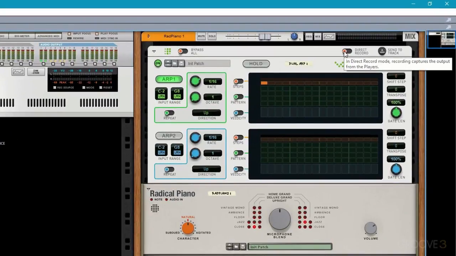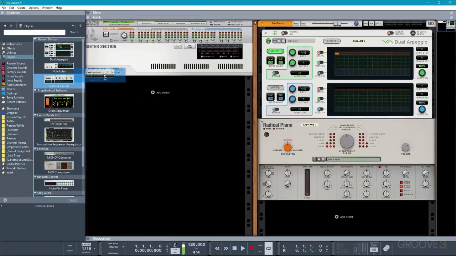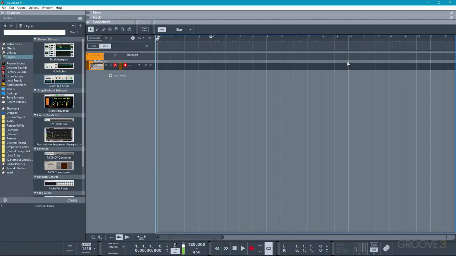Next is Direct Record. By default, players are non-destructive real-time effects, and this means that your original playing is preserved and the players alter the MIDI data on the fly. Let's demonstrate this by dragging in a scales and chords, and then recording some single notes into the sequencer. So now you can see that the effect of the player has been printed into the MIDI clip.